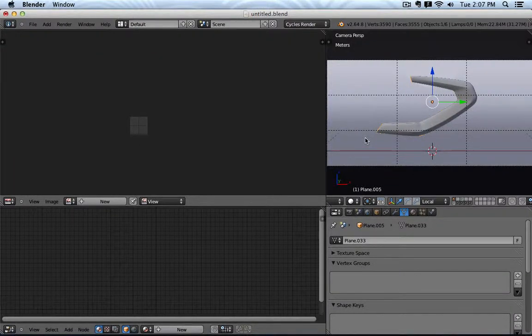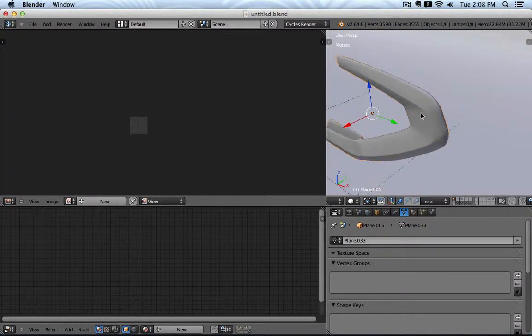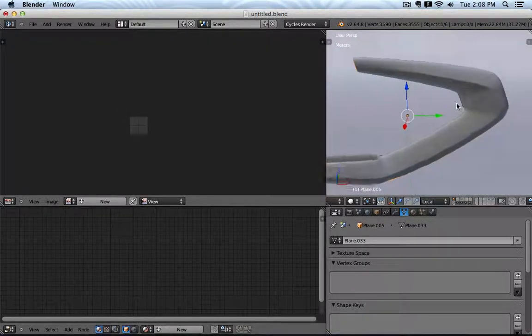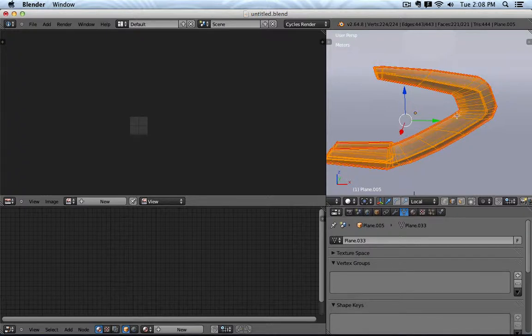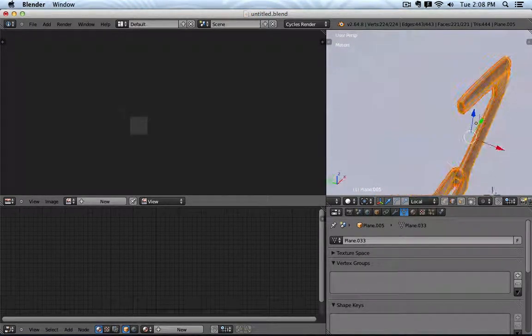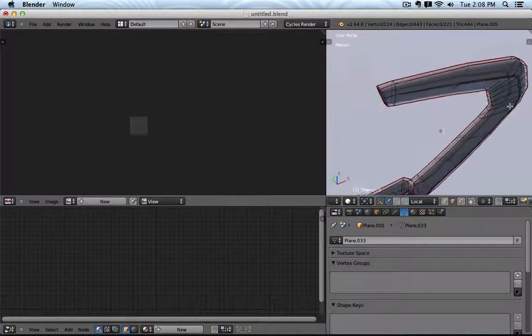So let's take a look at how we have to do the unwrapping on a more complicated object, like this bike frame. And let's say along the crease line, I would like a different material than, for example, along the rest of the bike. So I could go into edit mode. And as you can see, I have already certain edges selected.